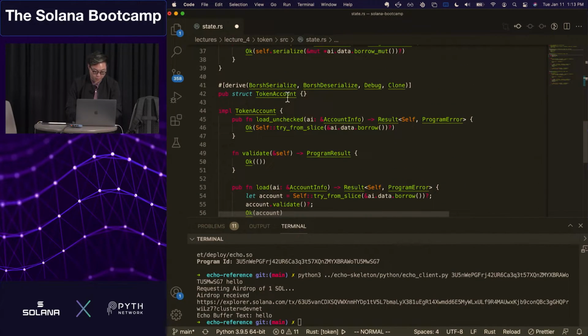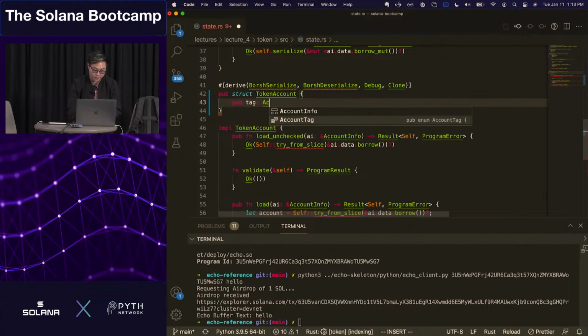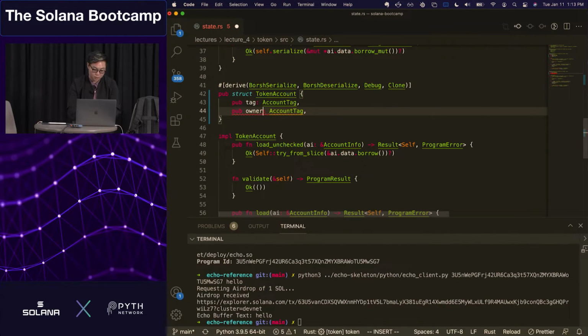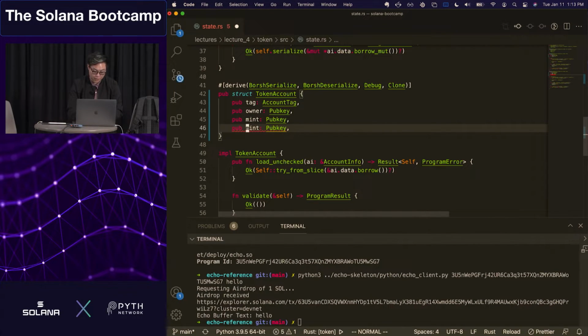And I'll do the same thing for the token account and just implement the interface really quickly. So I'll have a tag, which will be the account tag. I need to have an owner. This should be a public key. I need to have a mint, which should correspond to the mint type that this token account represents, and also need to have an amount. So this is the quantity of the token that the owner has of this particular mint.